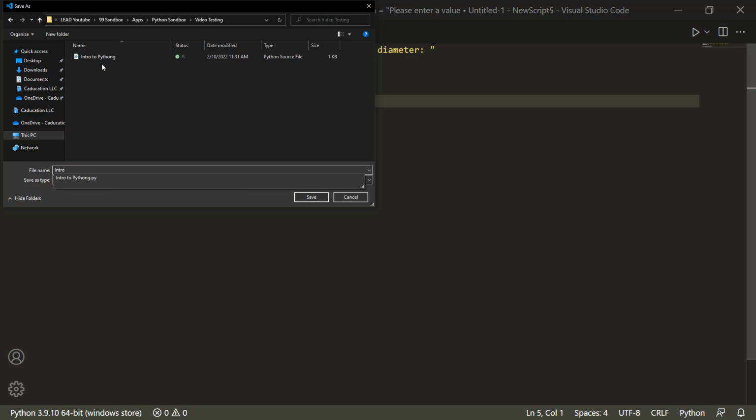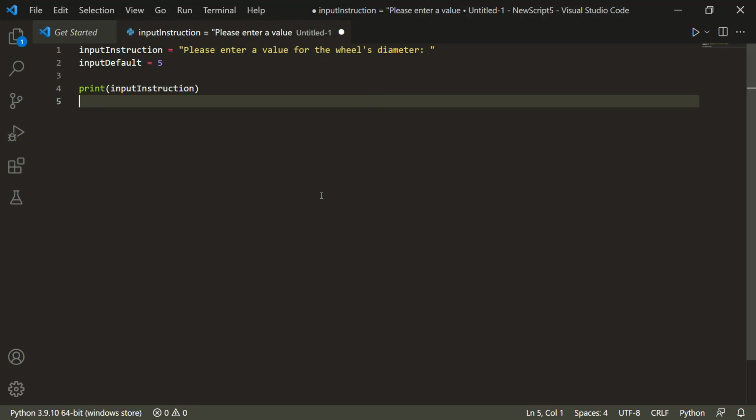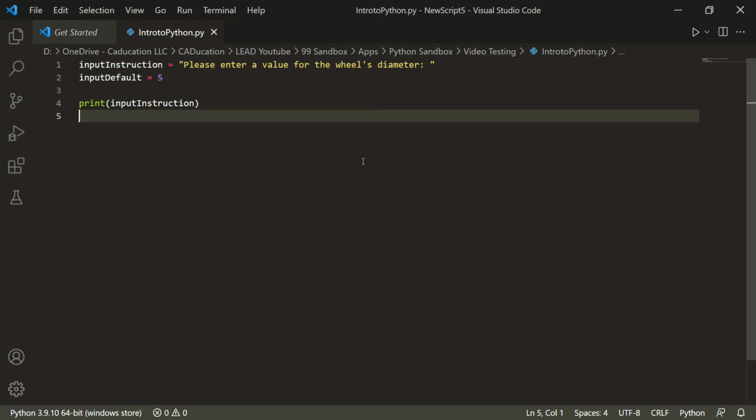You can see that I already have one in here. I misspelled Python. Now it's Python. But I'm just going to call this intro to Python, and I'm going to save it. Now, once it's saved, I'm going to hit this play button in the upper right-hand corner. It says run Python file.